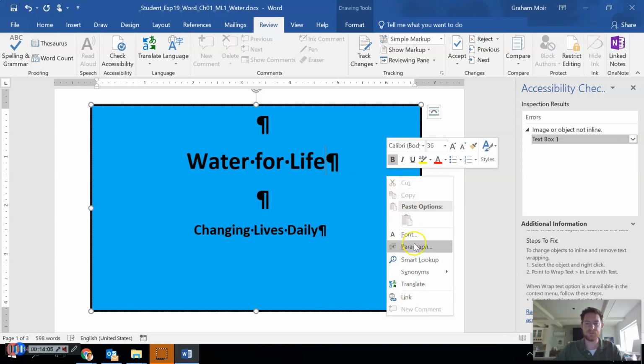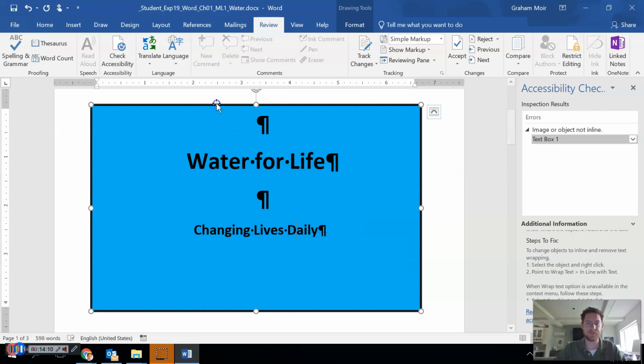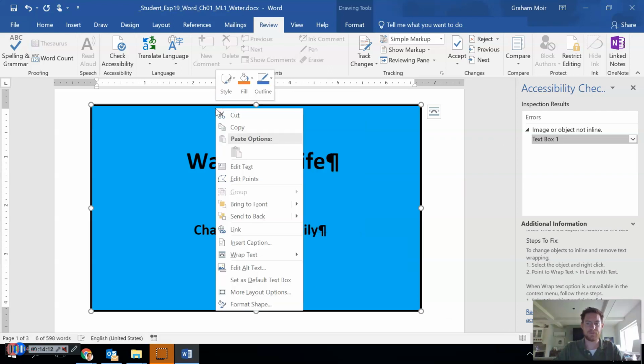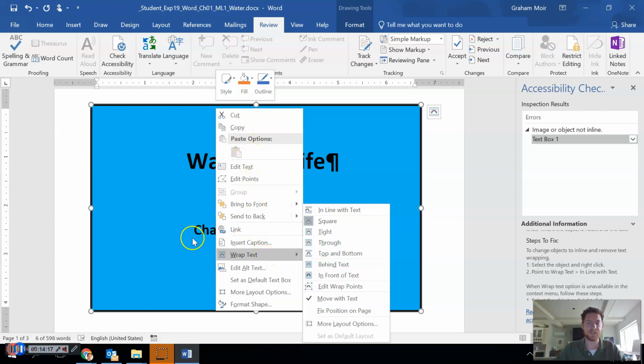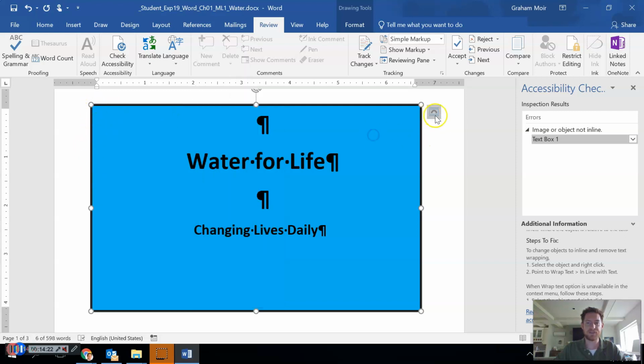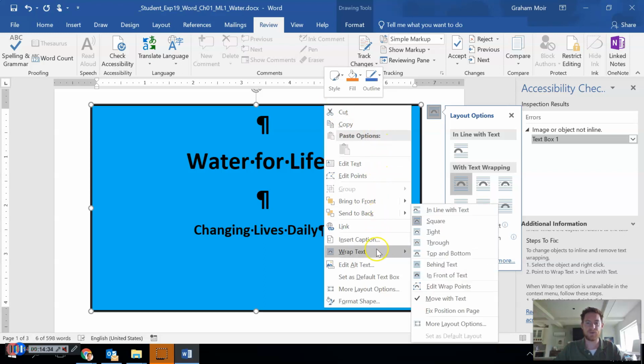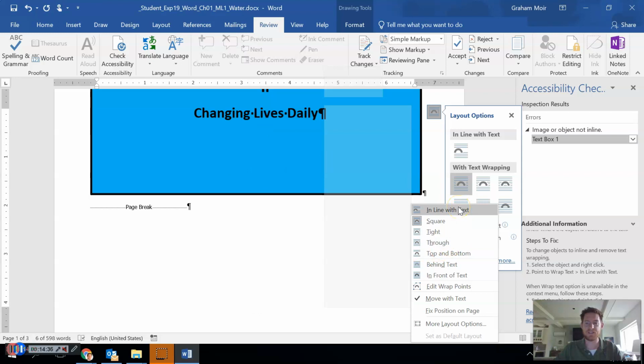and the wrap menu is not showing up here. Let's see if I can make it show up. There we go, I think. Yeah, wrap text. So I right clicked on the outside border there and it popped up. You can also see this box here that shows, and you can use that as another option to change the wrapping. So I'm gonna go back to the way I had it before, wrap text, and it tells us that we need to do inline with text to fix the accessibility issue.